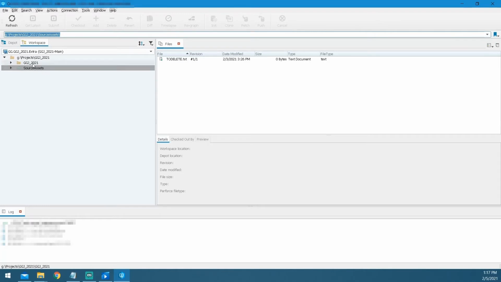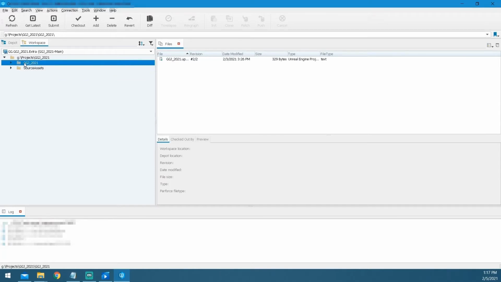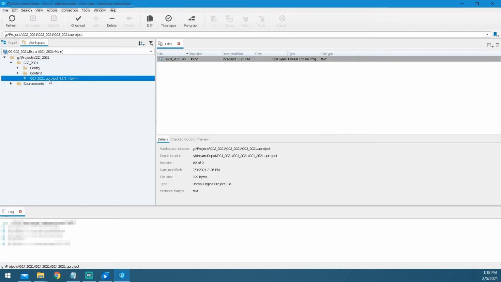So one we have is source assets. There's nothing here at the moment, but generally this would contain all the raw files, such as raw Photoshop files, raw Maya files, and audio files. All right, next we look at the main project, GGJ underscore 2021, and we already see that it is a U project, so this is an Unreal based project.